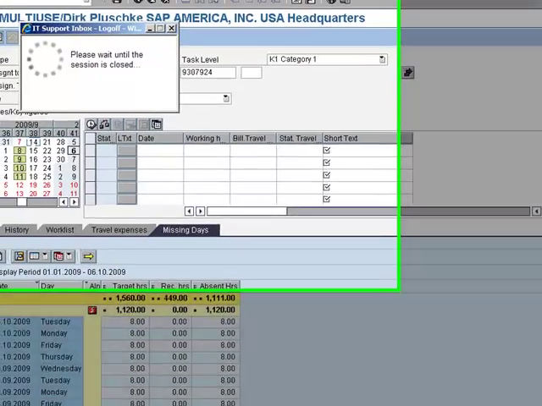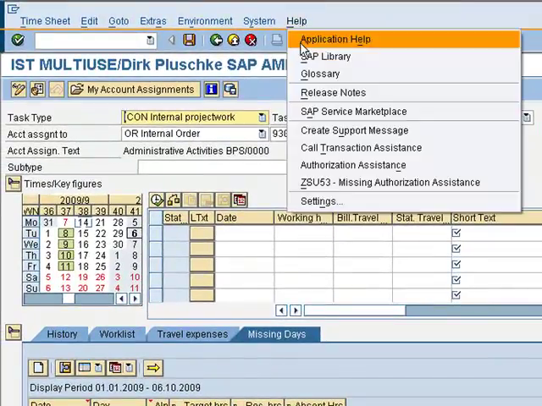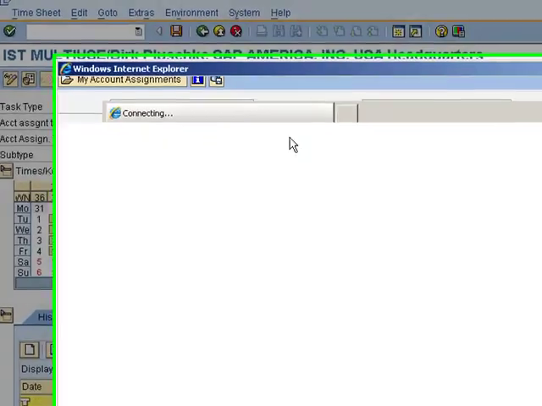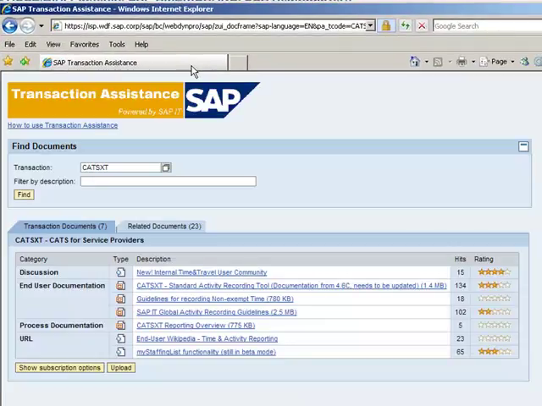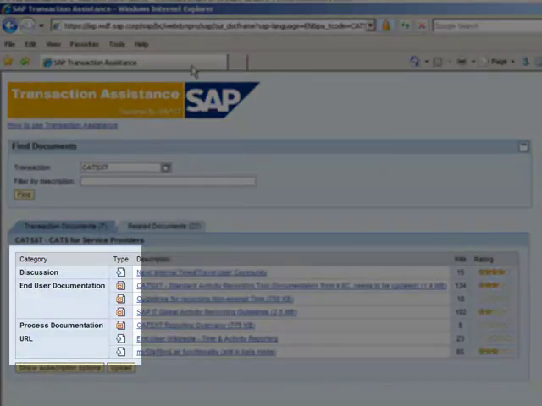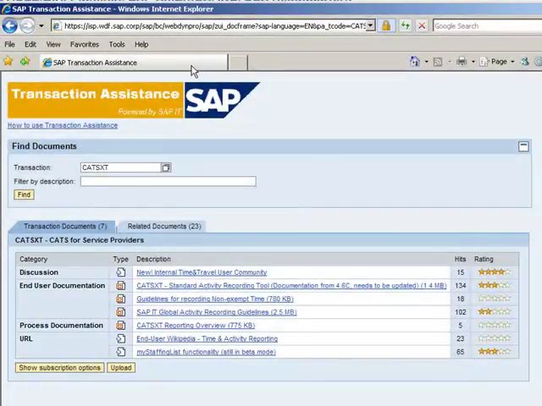Next, let's have a look at the SAP Transaction Assistance. Return to Transaction CATS-XT, choose the Help option, and select Call Transaction Assistance. The browser opens up again and displays documents and additional relevant links available as documentation for CATS-XT. The documents are categorized, for example, as end-user documentation, frequently asked questions, process documentation, and other categories.